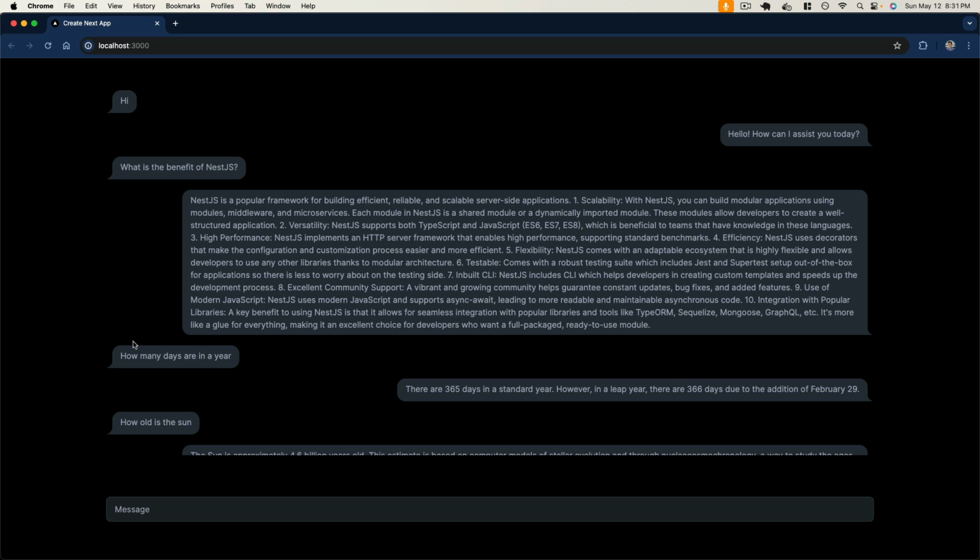Hey everyone, today we're going to be building our very own chatbot assistant using the OpenAI API. We're going to build this with a NestJS backend and a Next.js UI, which is a very modern, performant stack and my preferred way to create full stack applications today.